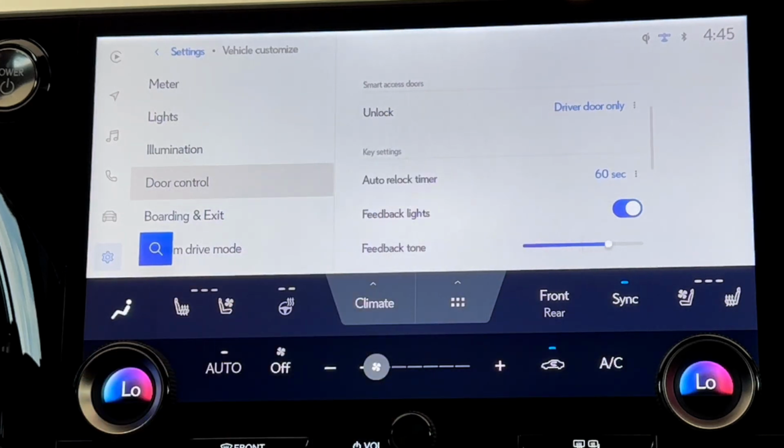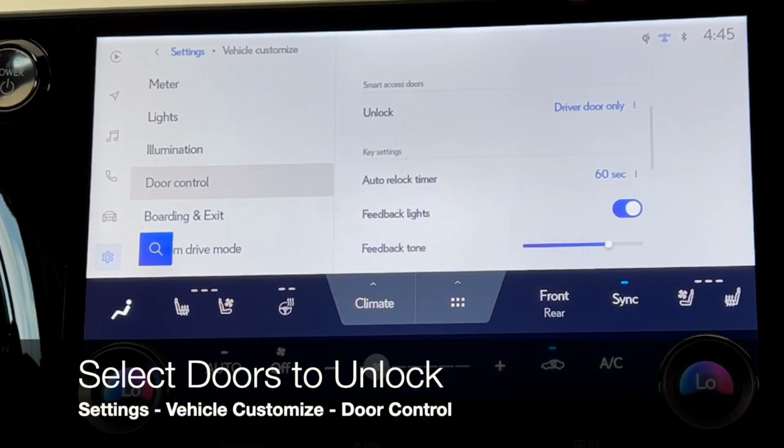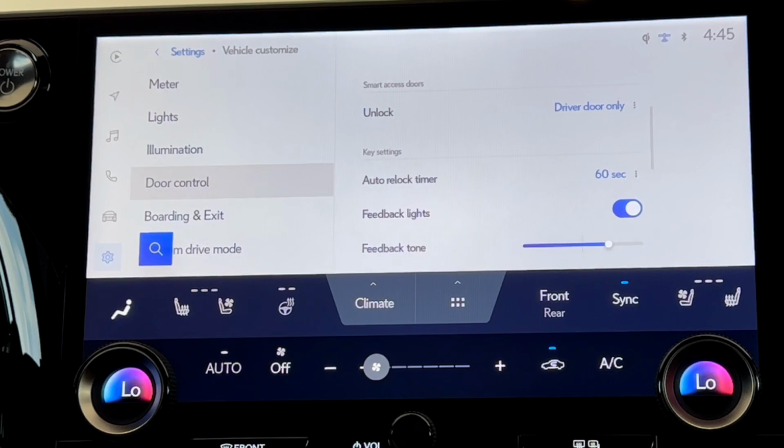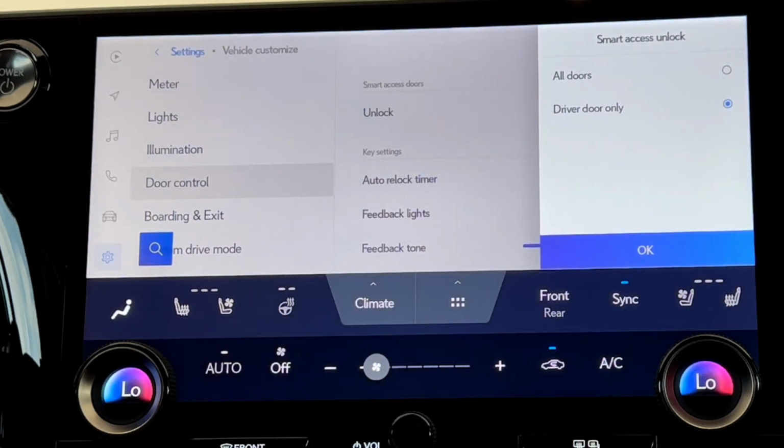Scrolling down, you have a control for the Smart Access doors. When you unlock from the driver's door handle, do you want it to only unlock the driver's door, or would you like it to unlock all doors?